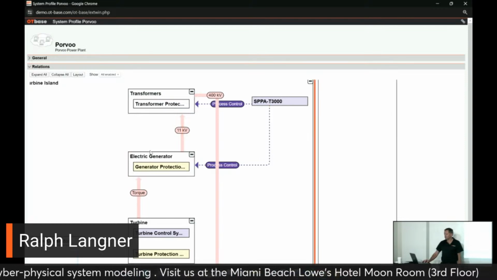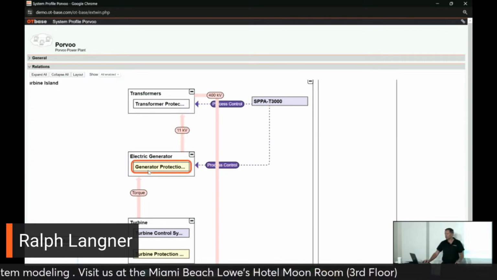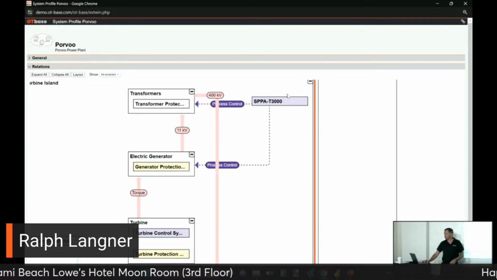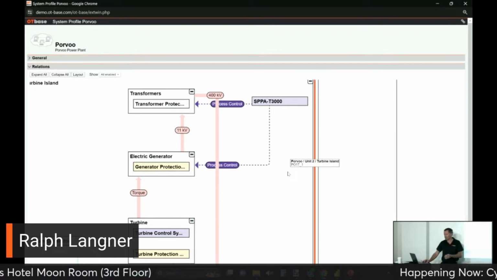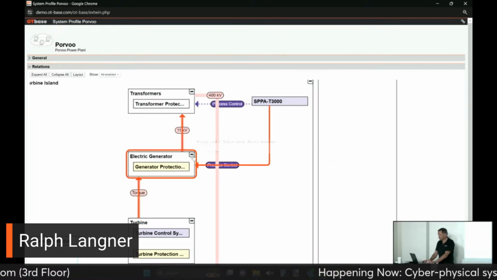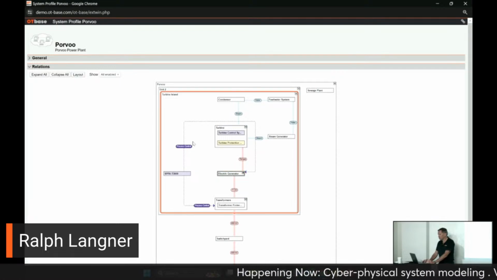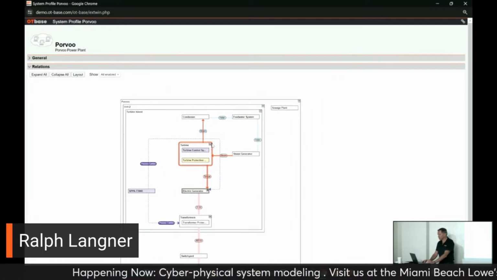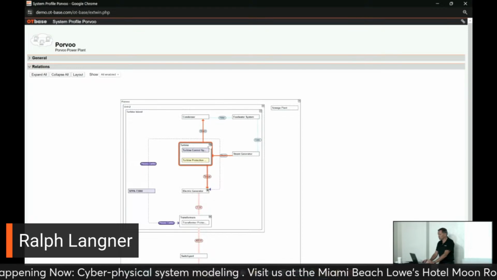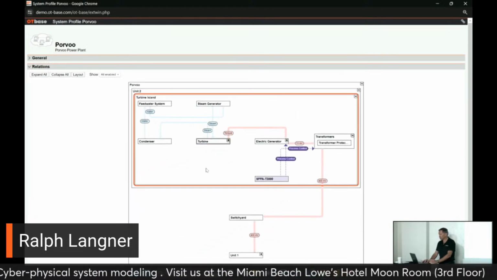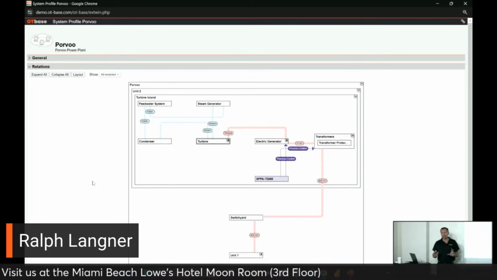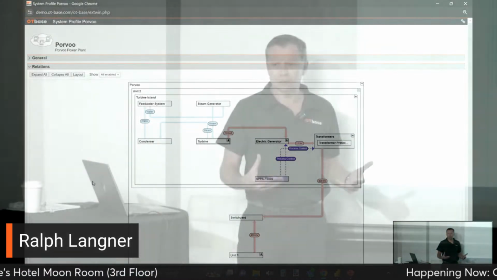We also see there is an additional generator protection system as part of the electric generator that does its own thing besides the SPPA T3000. As you can see, everything can be remodeled, so this is fully interactive. You can just zoom in, zoom out. You can choose different layouts depending on the use case that you are focusing on. But at the end of the day, it's all about identifying cyber-physical dependencies.